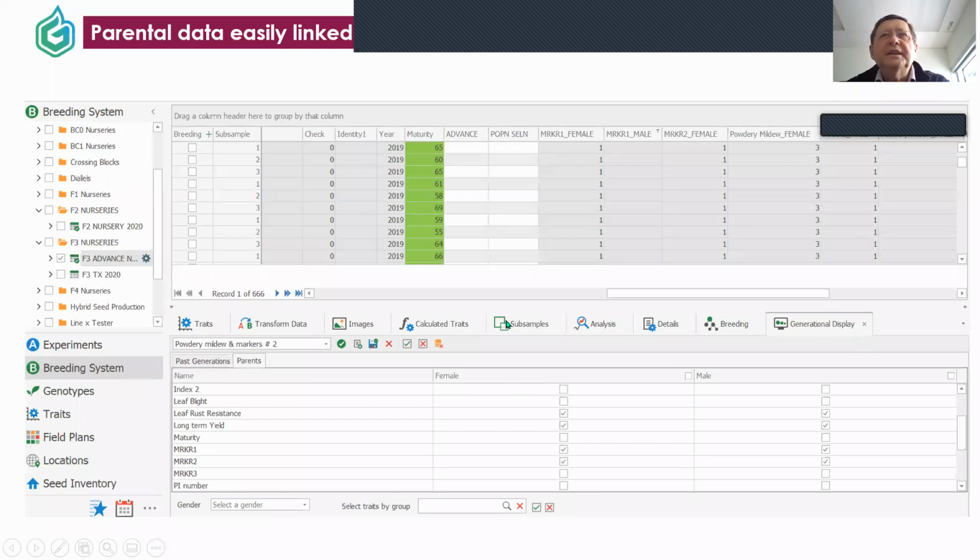Parental data is easily linked. I have worked as a breeder, and I want to know I'm getting response to selection. And this also may help decide what population I will select. So here I'm going to look at the leaf resistance and the marker information of the male and female parents. And we see here the marker of the female right here, and then the marker of molecular marker 1 in the male, missing here, I guess. We don't have that data. Powdery mildew of the female and of the male over here. So all that data is there in the gray.